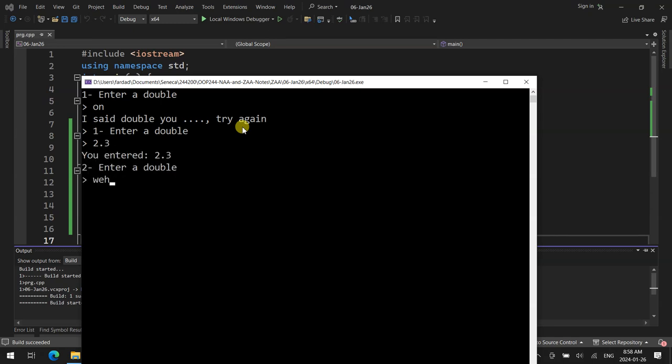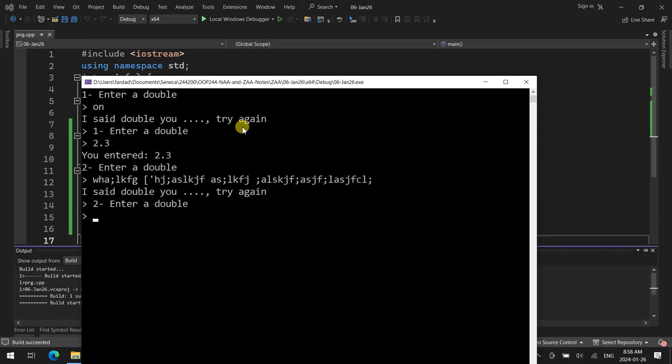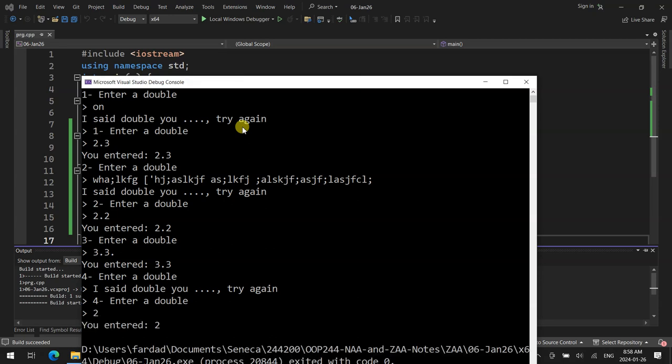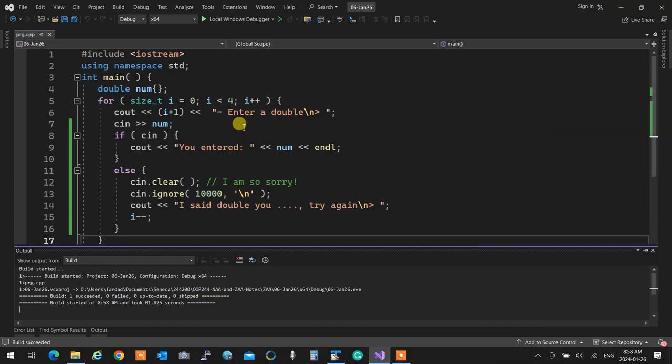Now I'm going to say, how about now? Or something like that, and I hit enter, it says I said double. So 2.2, 3.3, and I have an extra dot over there that it says I said double, so I've got to fix that one, so I'm going to go 2, and then we're good, and we're done. Okay? So that's how cin works.